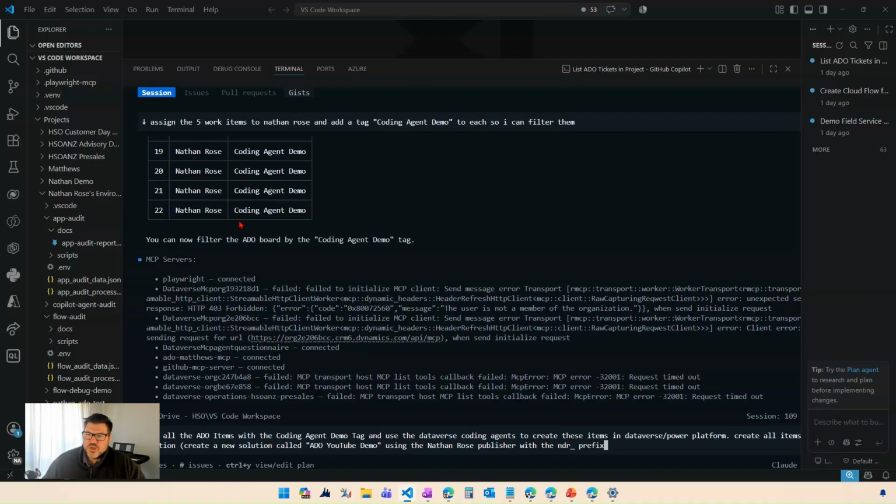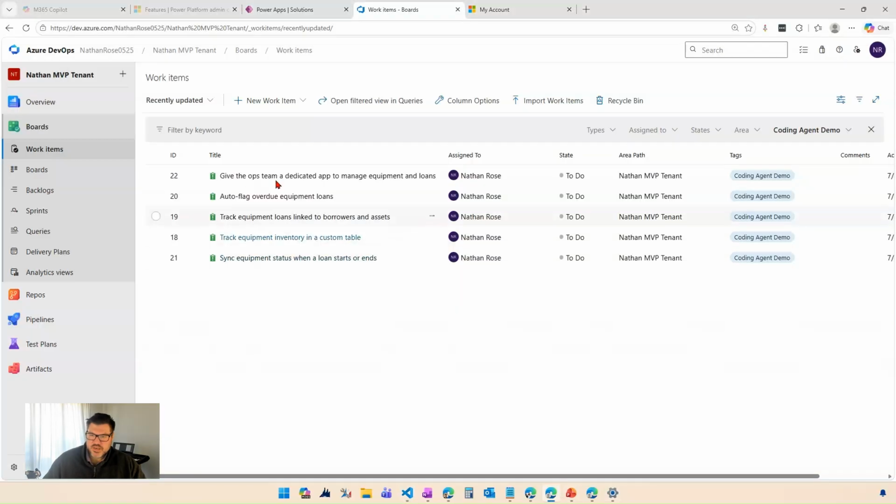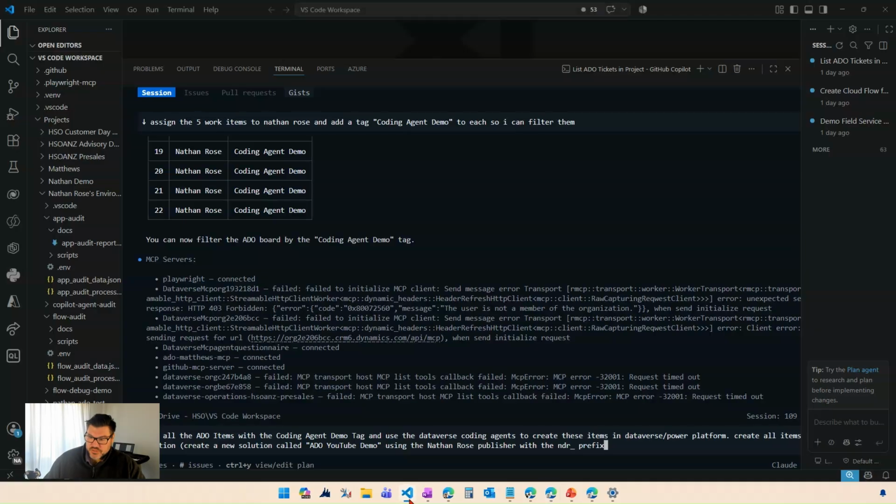All right, so we're giving it pretty high level instructions because all of the detail is here in ADO in our user stories. So we're really just saying, look at these, and then based on the content of these, go and build them. So let's just make sure we got everything here we need. Create these items. Let's say based on the content of the ADO items. Give it a little bit more clarity there.